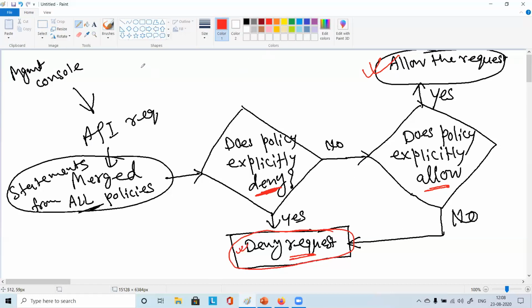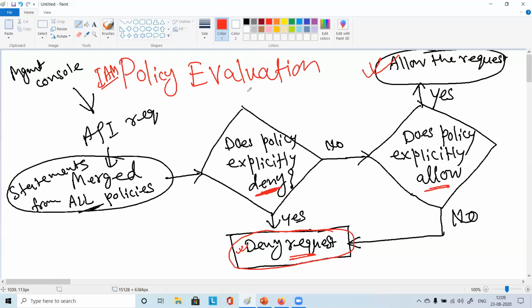So what we can say is this is IAM policy evaluation. You can take a screenshot if you wish, or you can go through the video to revise this concept. Okay, perfect. All clear with policy? Any doubt? No. Okay, perfect.